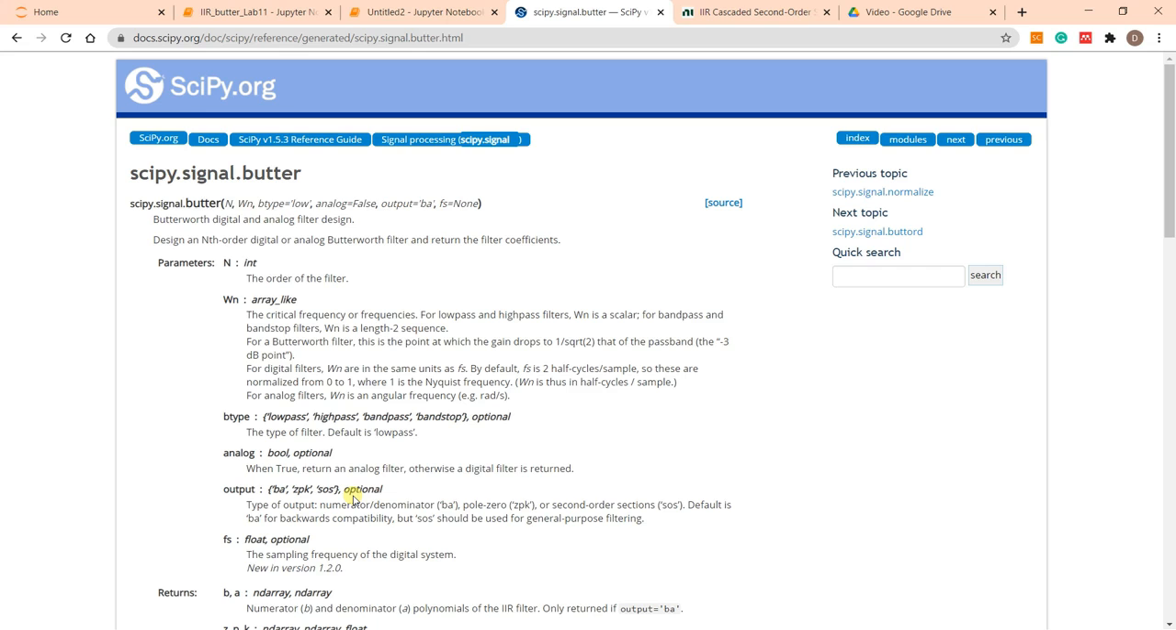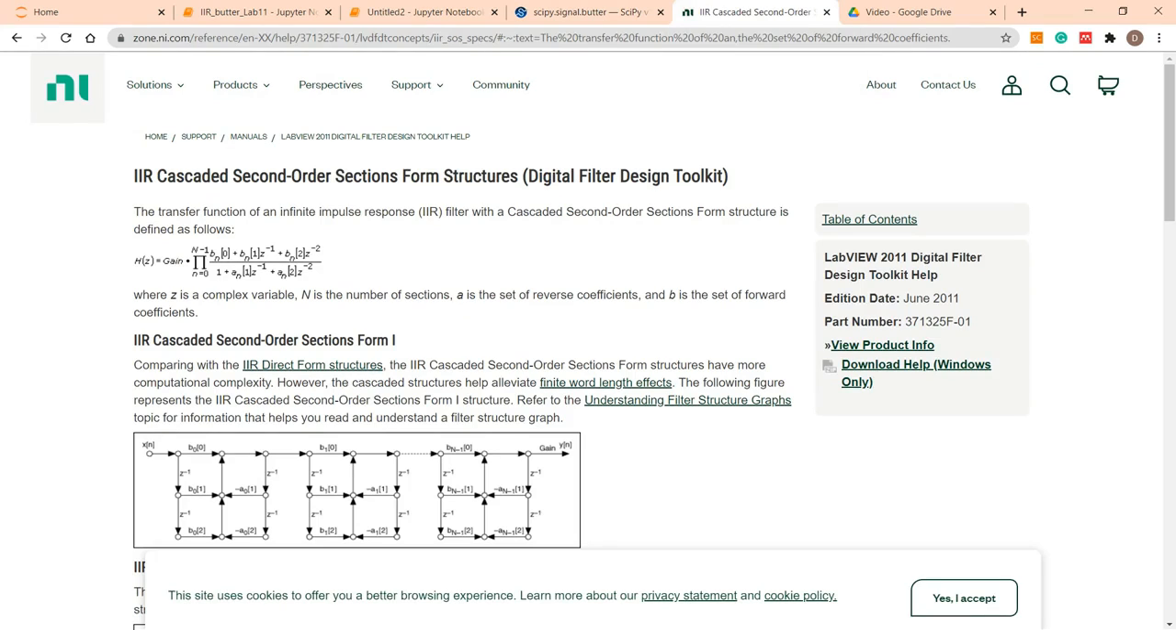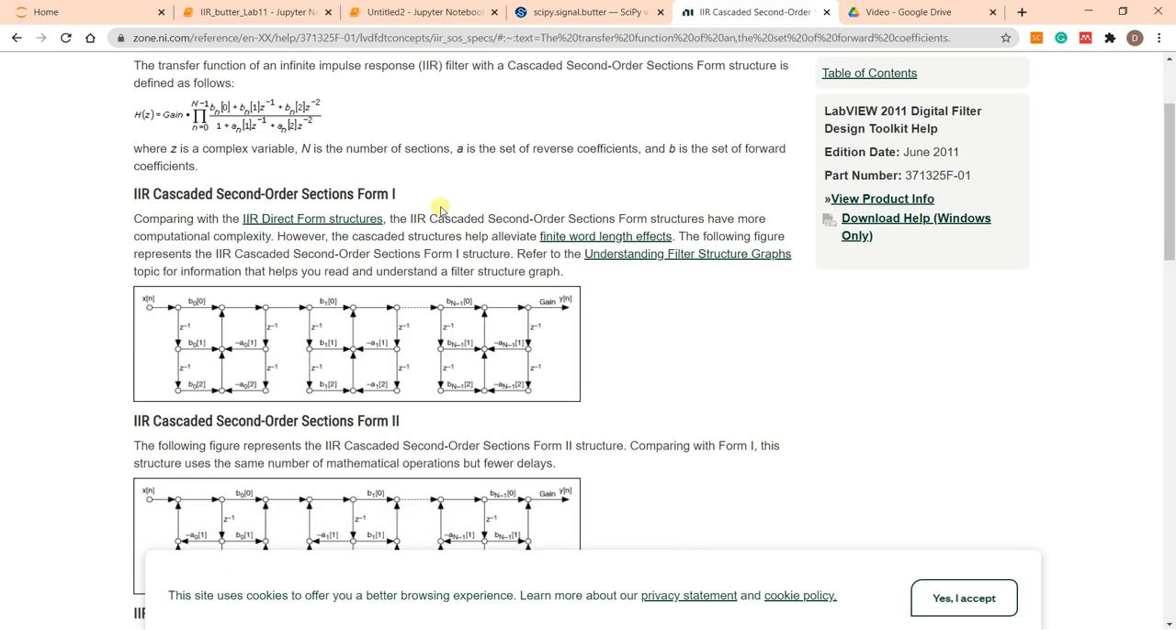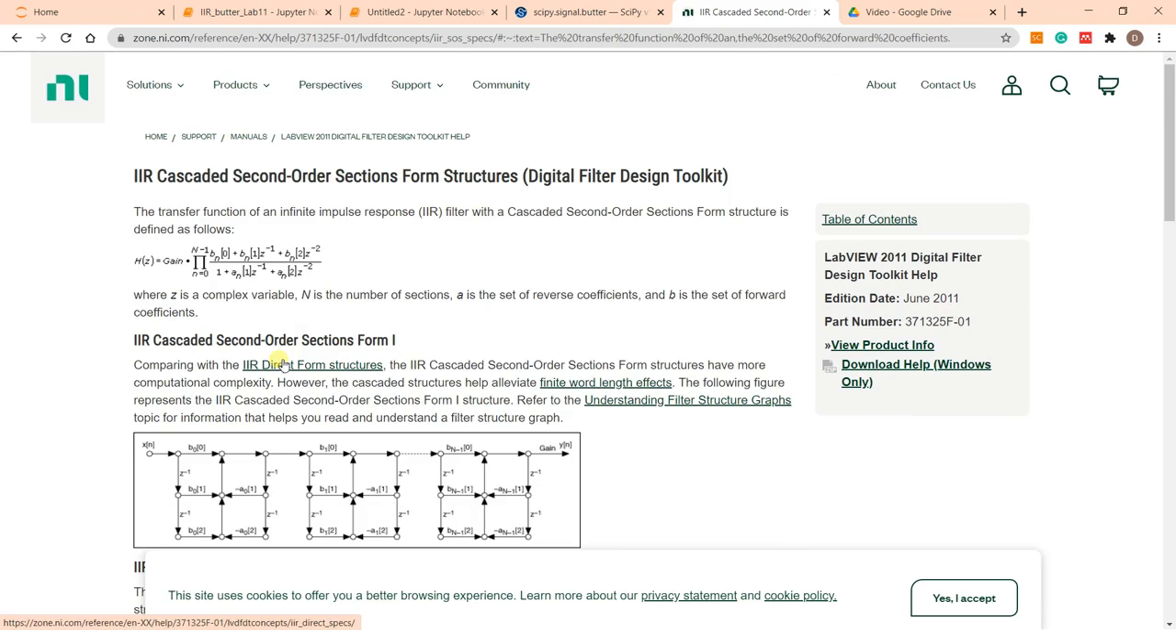So for that, what is second order section? Here I searched on the internet to give you a visualization. While you realize an IIR filter, in that realization you will get this type of block. These are nothing but cascaded second order sections. This is one section, this is one section, this is one section, right? These are all cascaded. The IIR cascaded second order sections structure has more computational complexity. Second order section means this type of section.